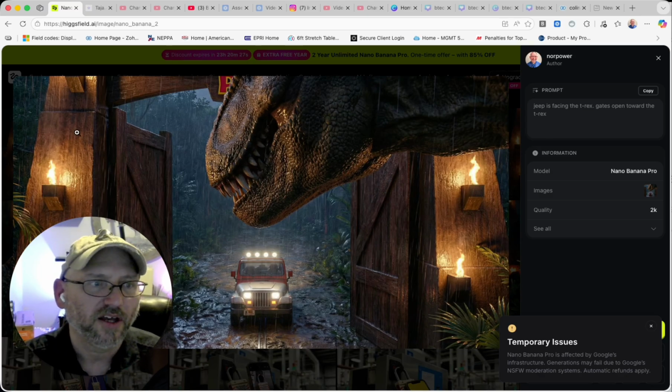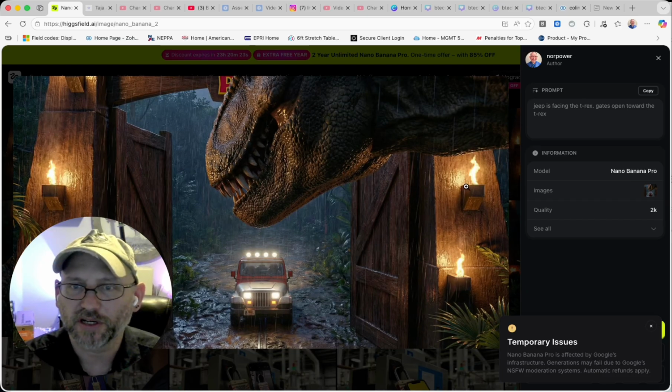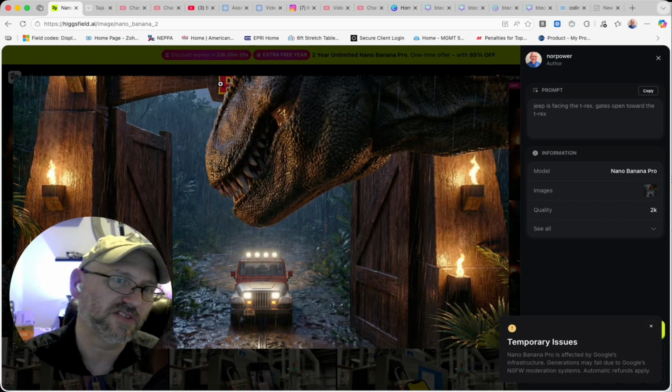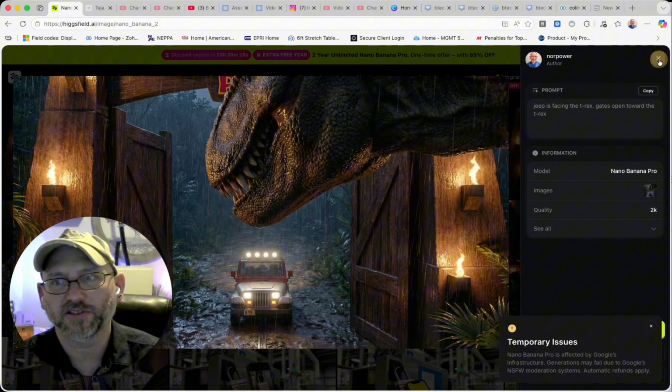Other than that, all the rest, the rain, the Jeep, the Jurassic Park Jeep, the flames, you can see part of the Jurassic Park logo back there. It's all looking really good.